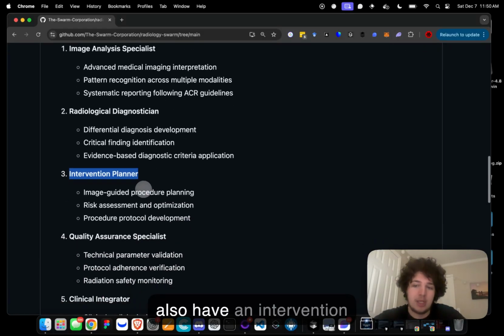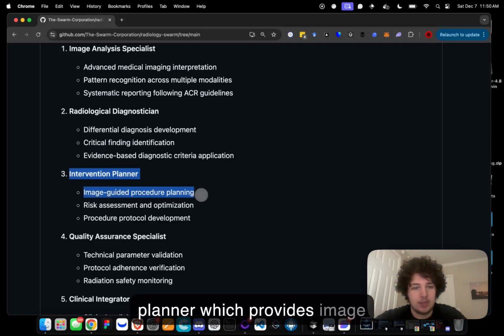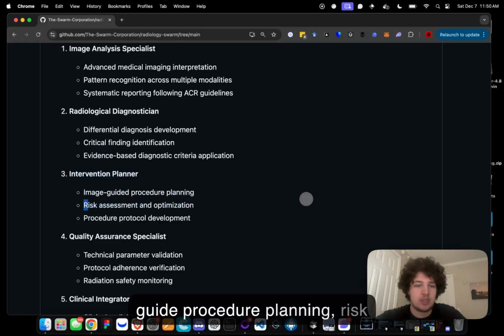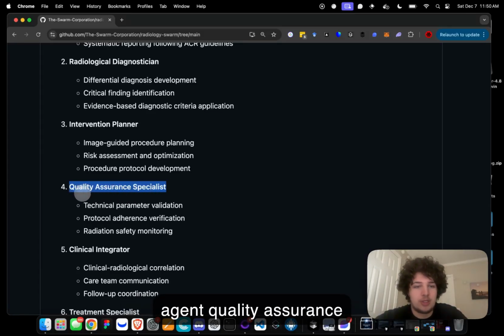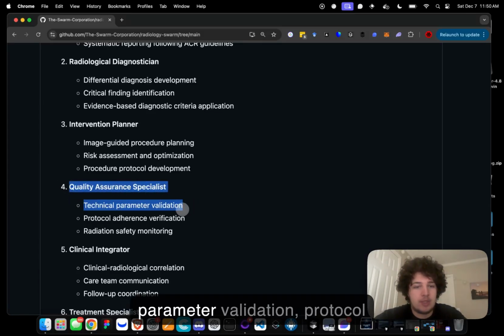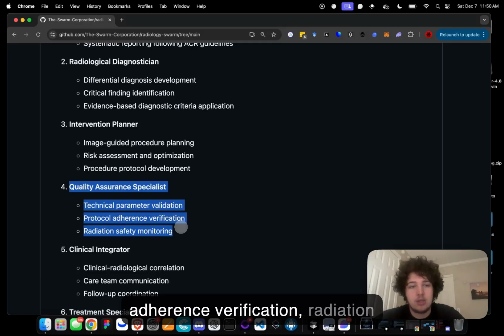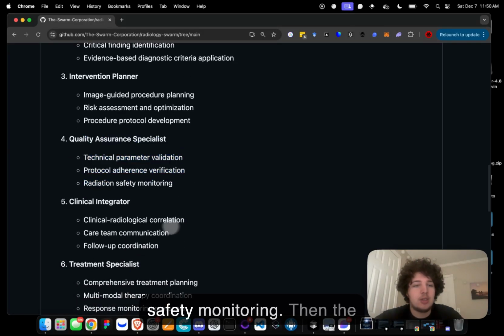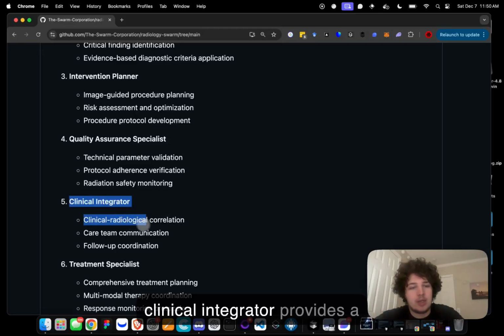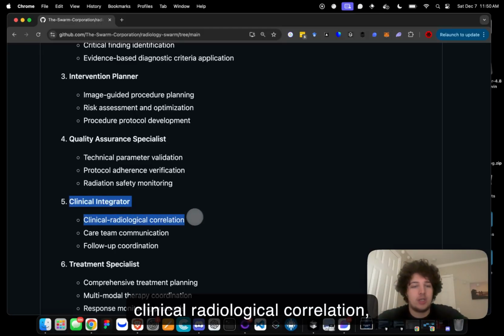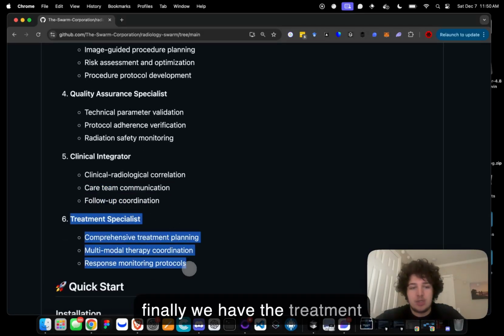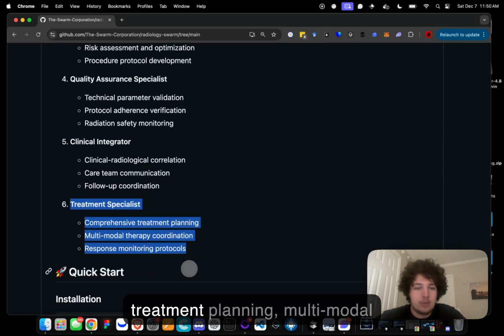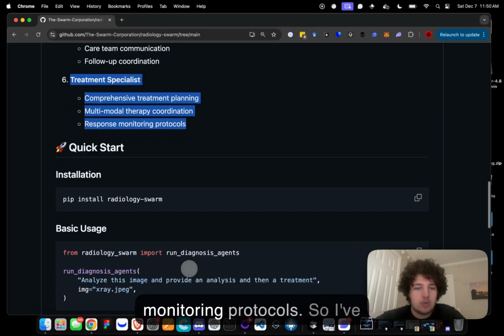Then we also have an intervention planner, which provides image-guided procedure planning, risk assessment, and yeah. The next stage, the quality assurance specialist, provides technical parameter validation, protocol adherence verification, and radiation safety monitoring. Then the clinical integrator provides clinical radiological correlation, care team communication, and follow-up coordination. And then finally, we have the treatment specialist: comprehensive treatment planning, multimodal therapy coordination, and response monitoring protocols.